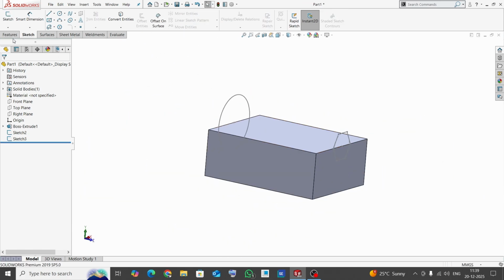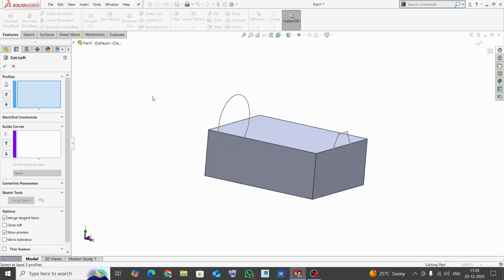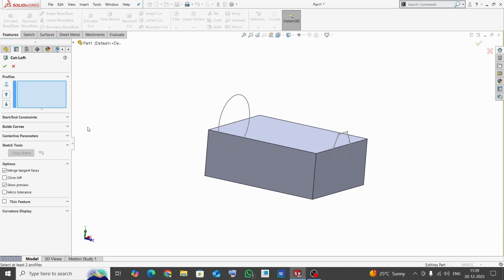Now go to the features. Click on lofted cut. As per our standard process for lofted boss, we have to select profiles. We have three options here, as discussed in lofted boss. The first one is based on profiles, the second is based on center line, and the third is based on guided curves. So we will see the first one, profiles.